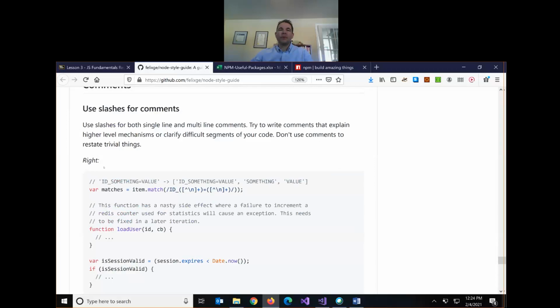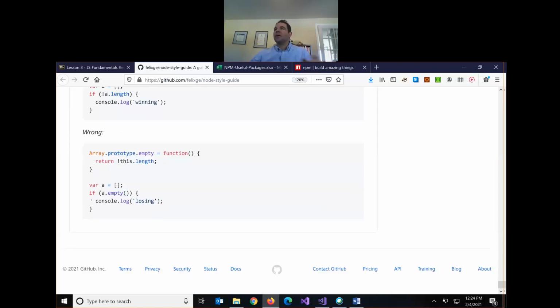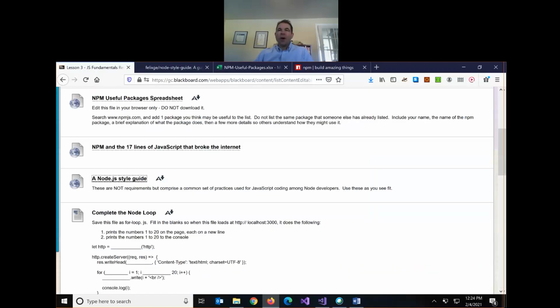Use slashes for comments. They recommend that. Some of the other stuff doesn't really apply. Okay, so that link is here that you can refer to if you want to have your code follow along with the traditional Node standards. That coding style guide is here for you. I think I've put it in tools and resources as well.